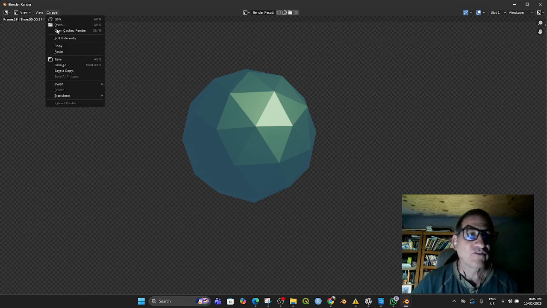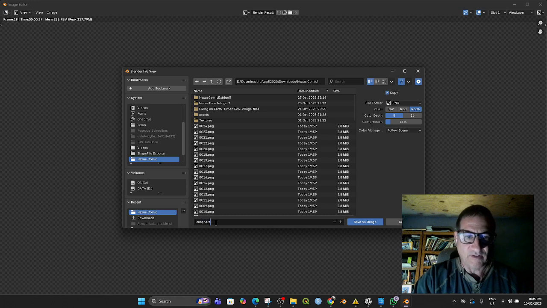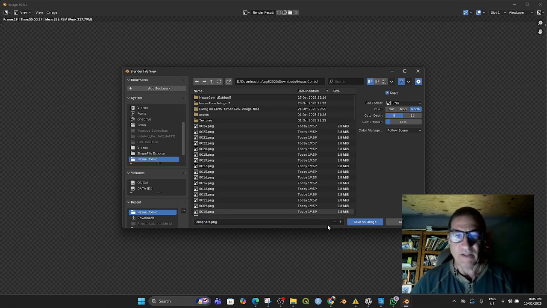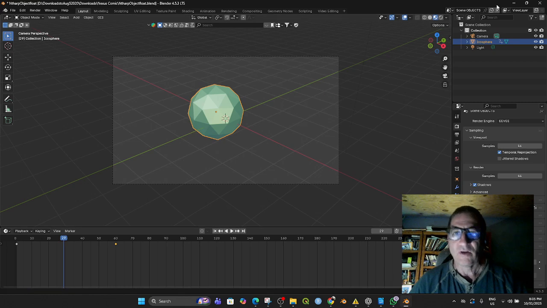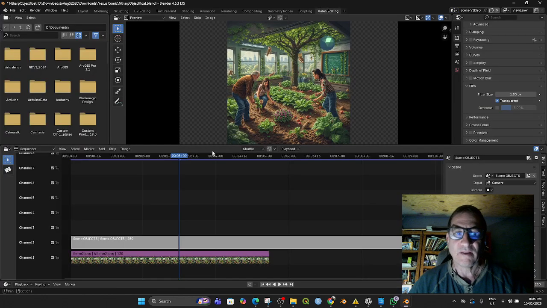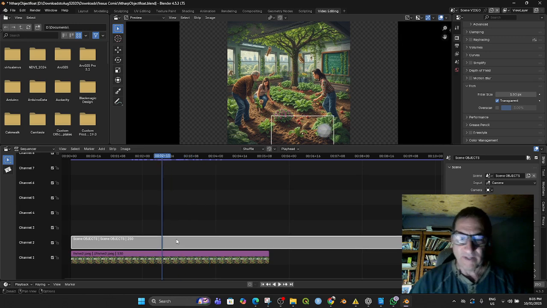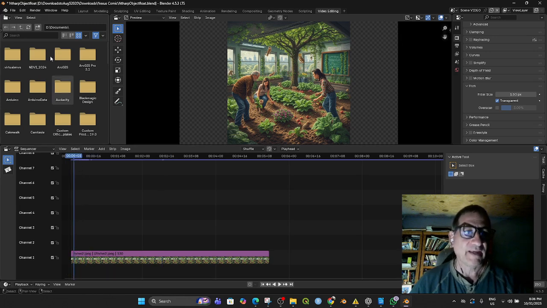So when I save this image and call it icosphere, then when I go here and go to my scene video there, I can get rid of this completely, and I can bring in that image.